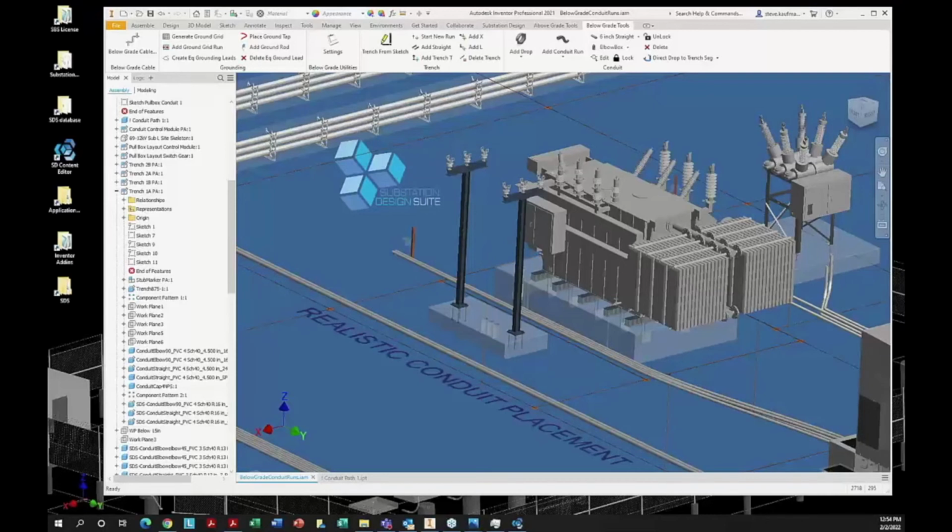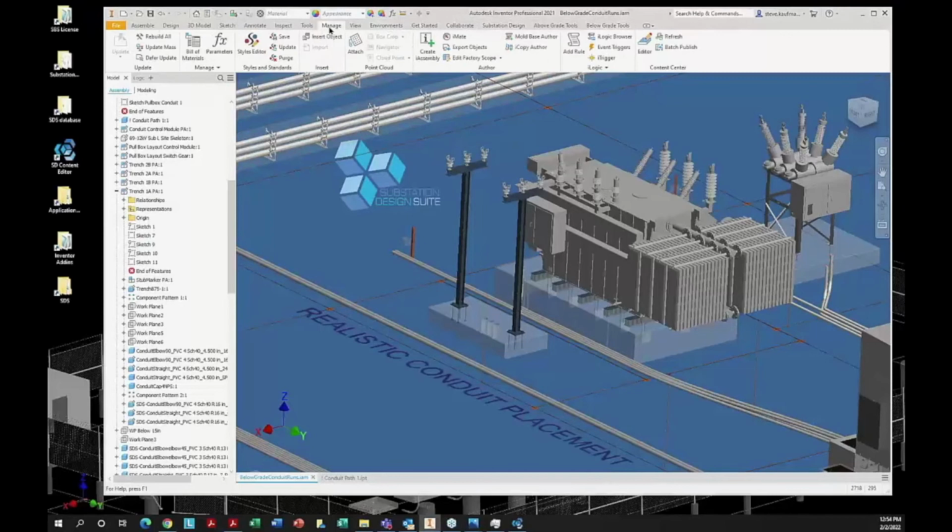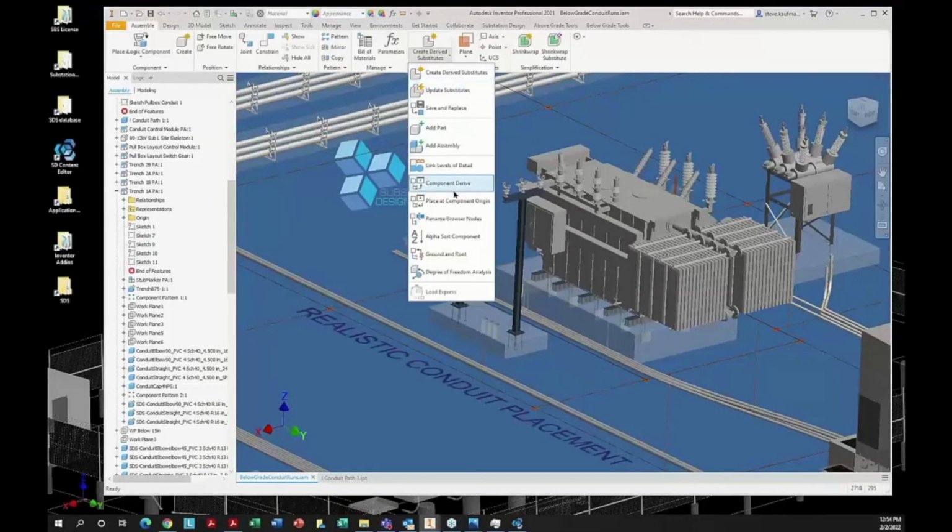The cable path tool, that is an IPT. All I'm doing is placing that cable path tool into the model. So it's an IPT part, and I place it in the model, then I attach that part to the model using the ground and root tool. When I'm placing things in, I often use the ground and root tool here, and this will ground and root the part.